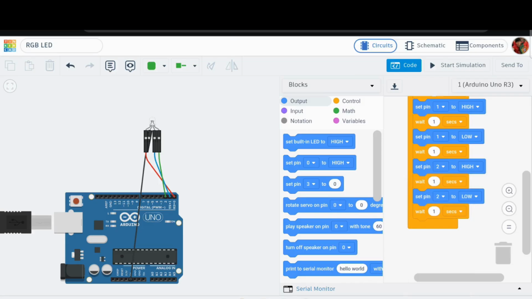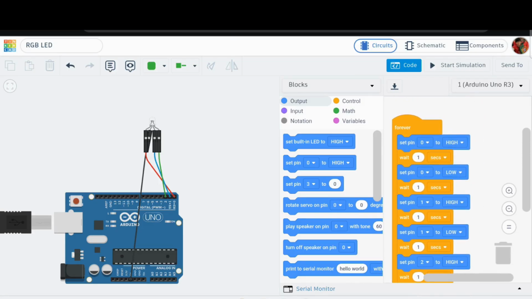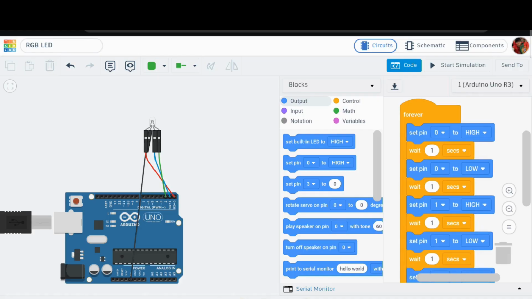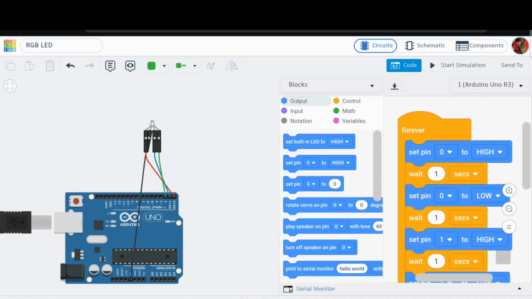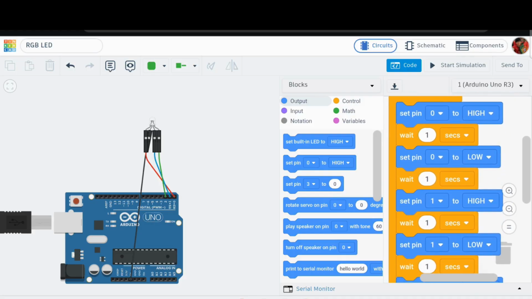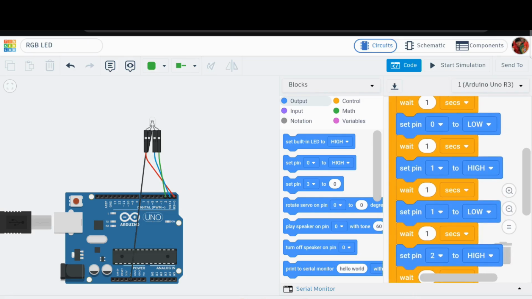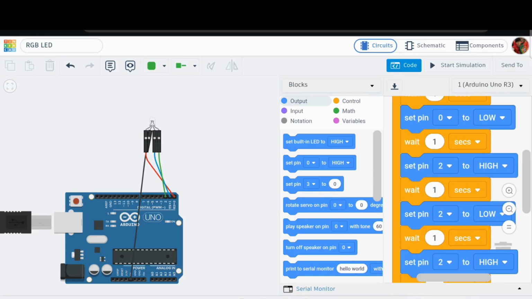Wait, I just realized I want RGB, and currently I'm triggering B first, so it will be RBG. I want RGB, so I'm gonna just fix that. I'm gonna change 1 into 2 and 2 into 1. When I do that, I'm gonna explain how this thing works.